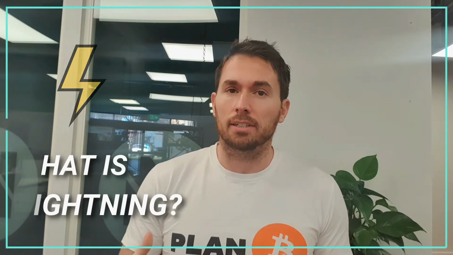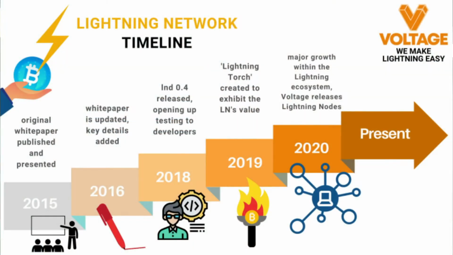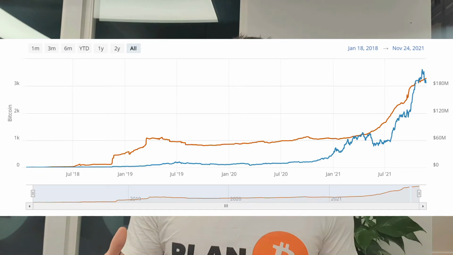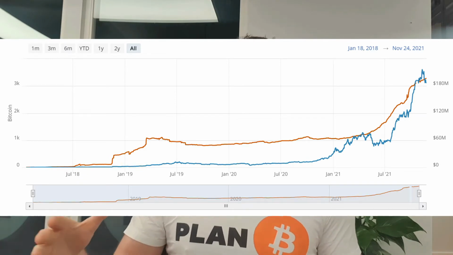So the Lightning Network is something that was introduced in 2018, and it's the way that Bitcoin is going to scale, or one of many ways. It's grown gradually since 2018 and really started to take off since 2020. As some of you may have heard, Bitcoin base layer is quite slow, deliberately slow. It's very secure and very decentralized.